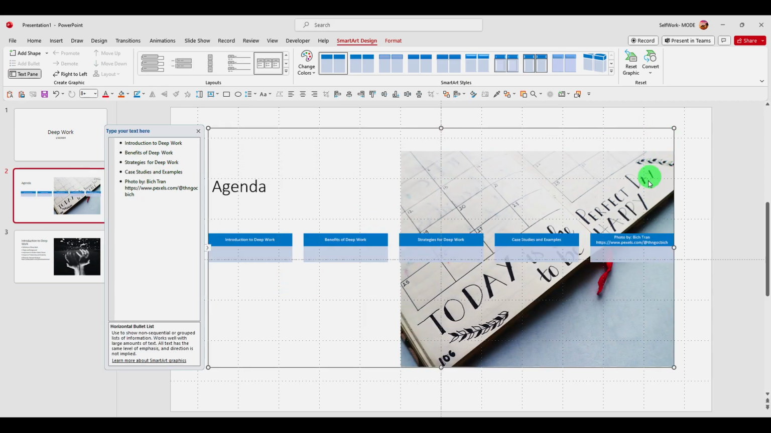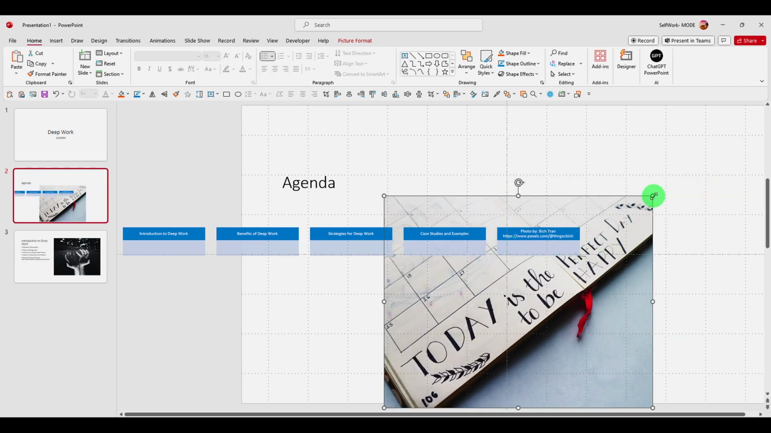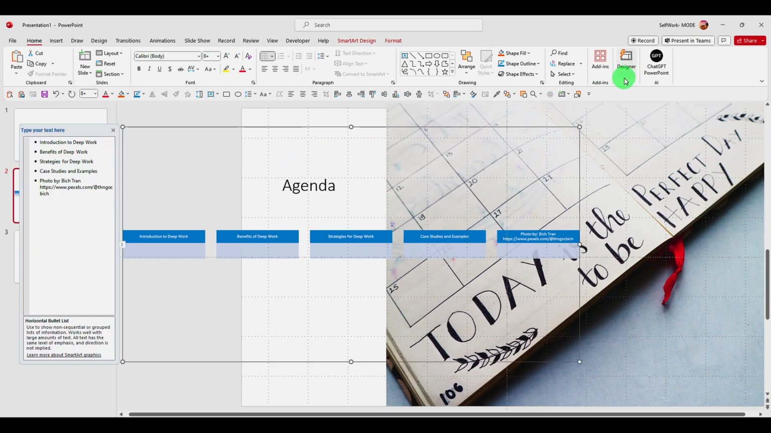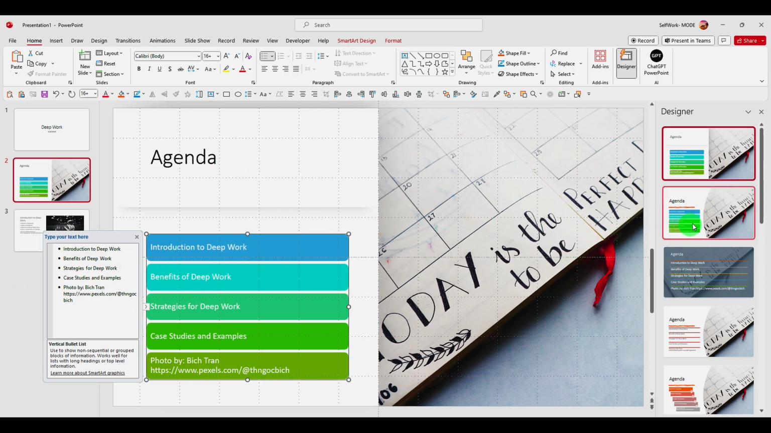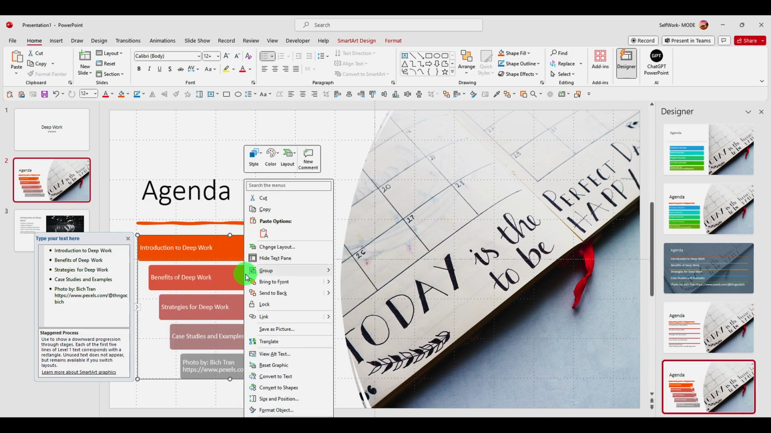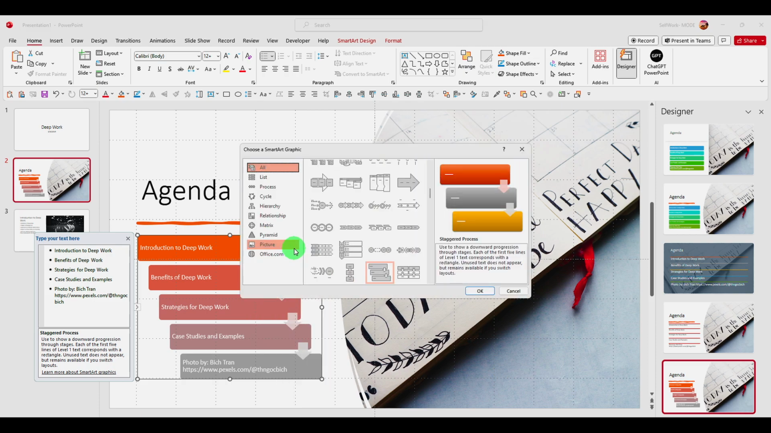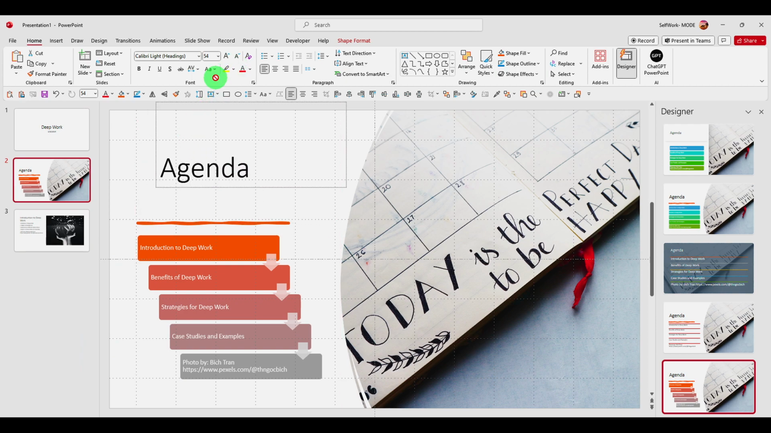Can increase the size. And we can also move this here. And with the designer, we can click on here, and now we also have some text. And we can also change from here pretty fast. But at the same time, we can still change the layout, because this is still a smart art graphic. You can choose from here for more.